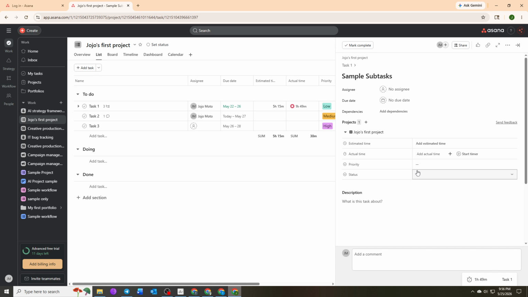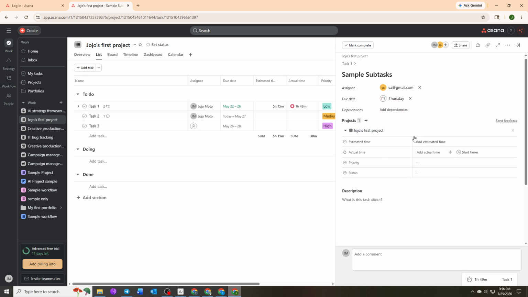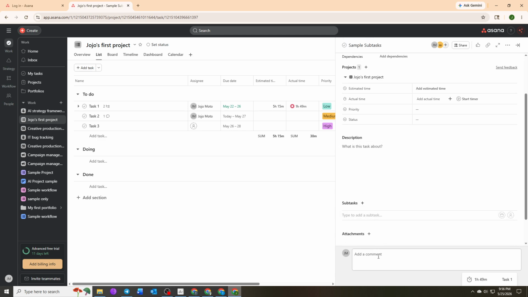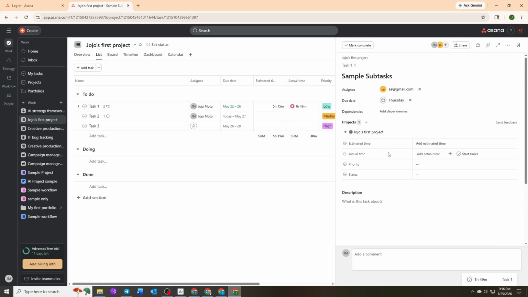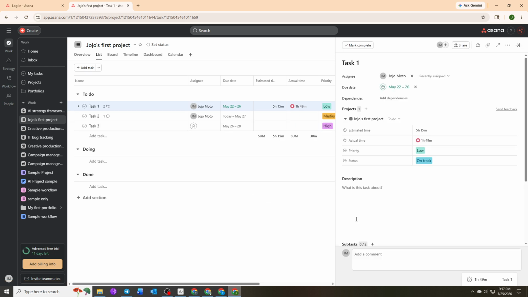From there, you can assign it to a teammate, set a due date, and include extra information such as notes, links, or instructions. Adding these details creates better accountability and helps everyone understand exactly what needs to be done. When you're finished, return to the main task by clicking its title at the top of the panel. You'll now see your larger task neatly organized into smaller, trackable steps that are easier to manage and follow.